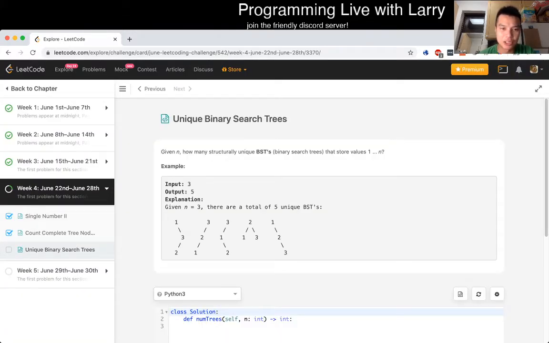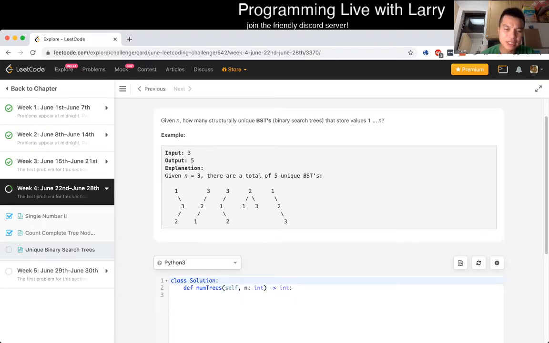Unique binary search trees. Given n, how many structurally unique binary search trees store values 1 to n? Given 3, it's 5. Okay. So this is a very famous sequence. It is called the Catalan sequence. I'll put it here. There are a couple of ways to do it.